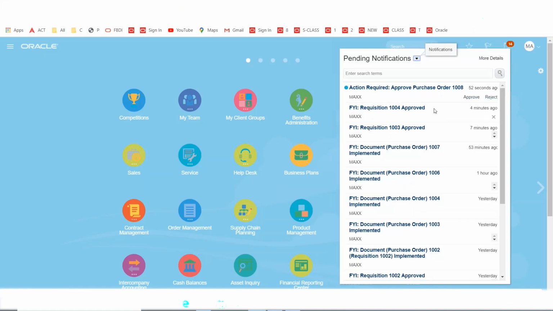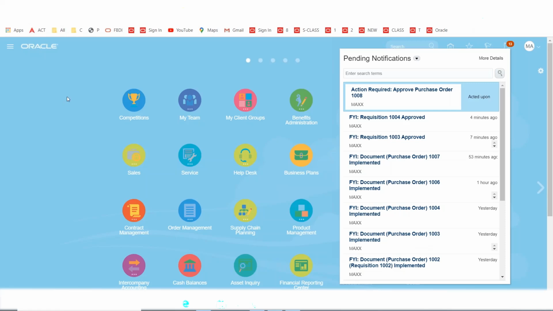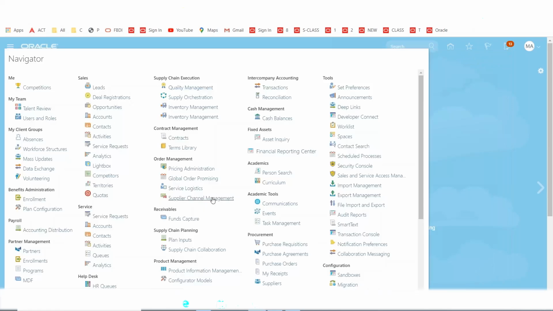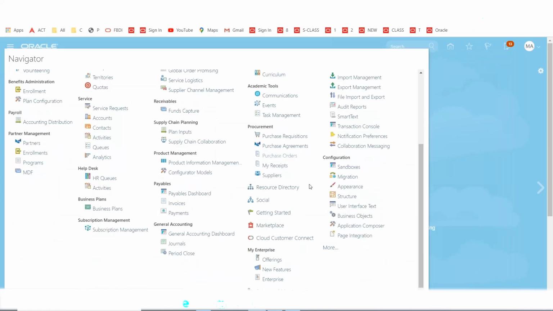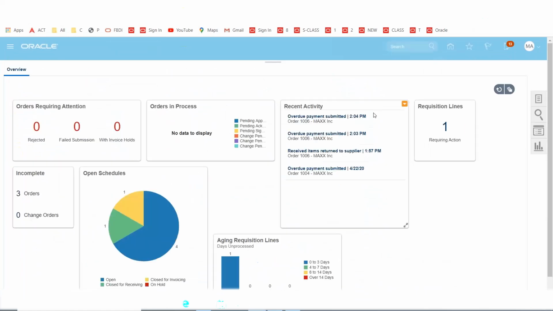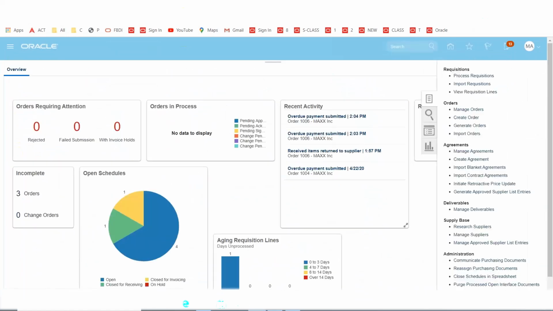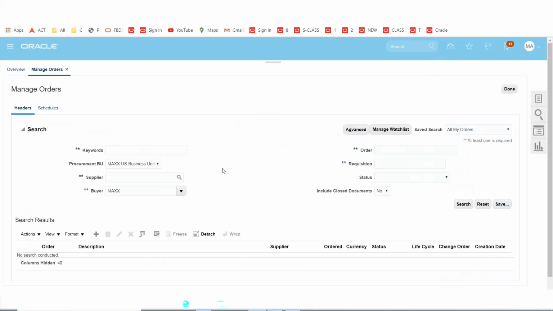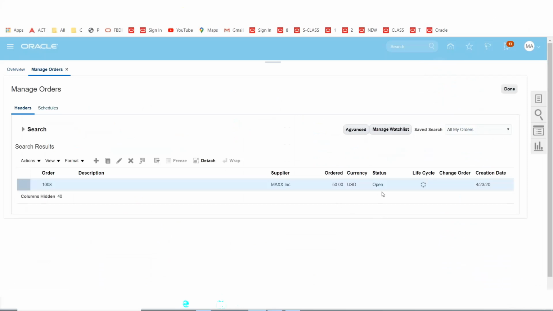This max user has an approve limit up to $100. So you can say approve. So go and check the status of the purchase order. Go to manage orders. Order number is 1008, right? $50. Status is open. That means it is approved.